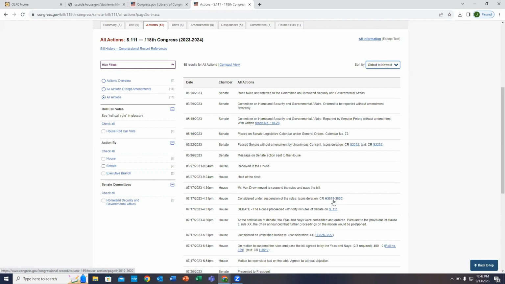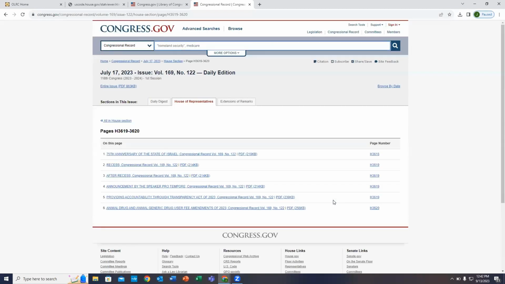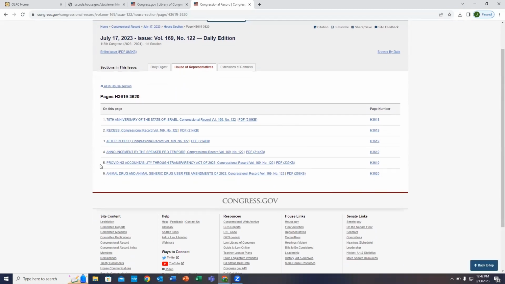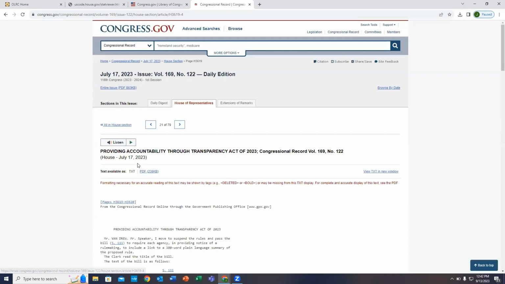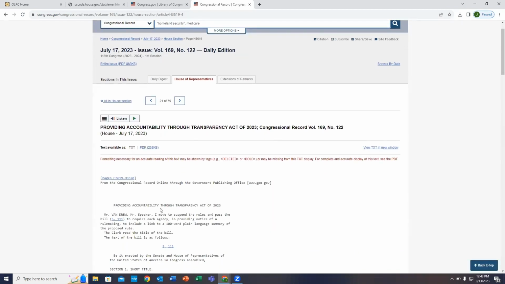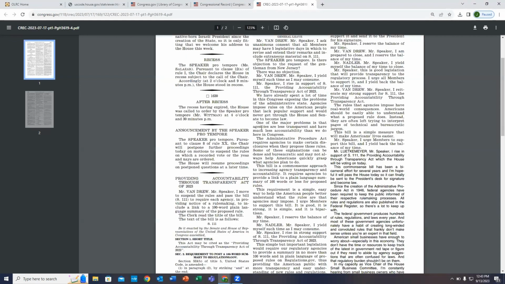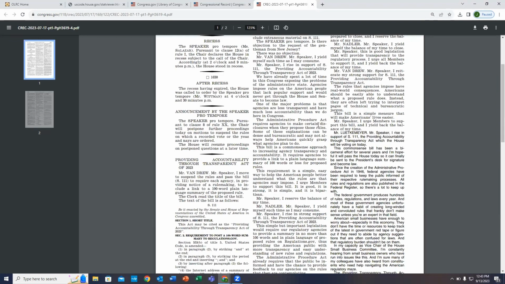And if we want, we can open up that link to the congressional record on July 17th. It'll give you a little bit of an index of the things that were considered on these pages of the congressional record. And the discussion we're most interested in is the Providing Accountability Through Transparency Act of 2023. We can find that in both plain text and in PDF. Here's the start of the discussion on the Providing Accountability Through Transparency Act of 2023, the bill that we're interested in, S111, and some speeches given on that.